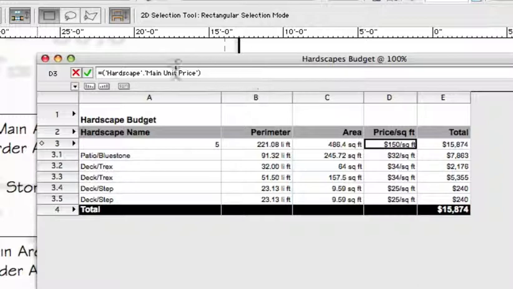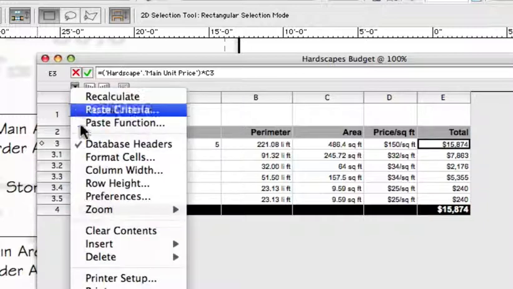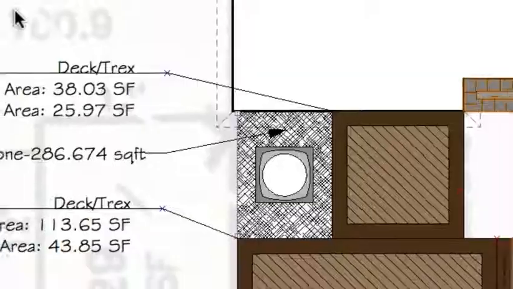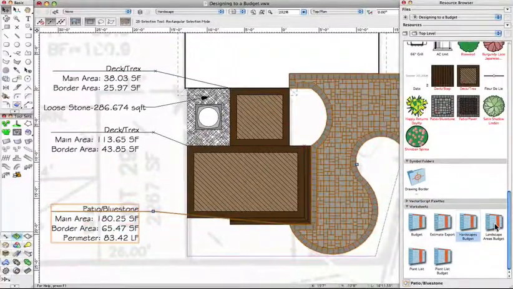If I reveal the database header fields, you can see that all of this information is reporting right on the hardscape. For example, I have the main area plus the border area to give me the total area for the hardscape. And by simply multiplying those fields, I can create my overall budget.